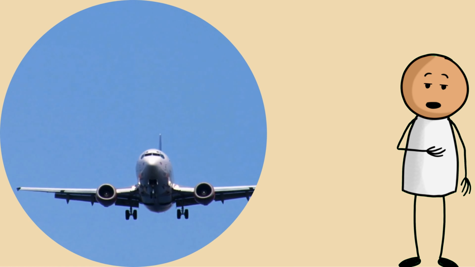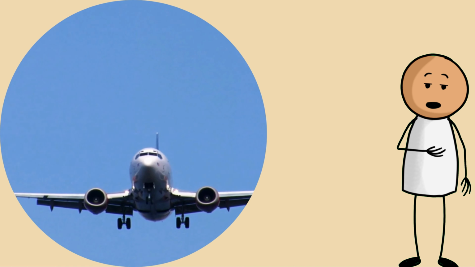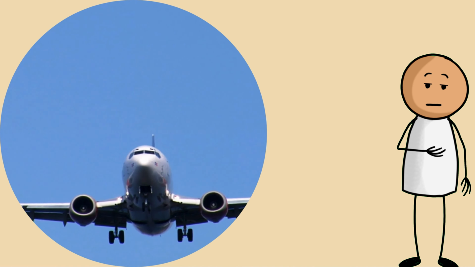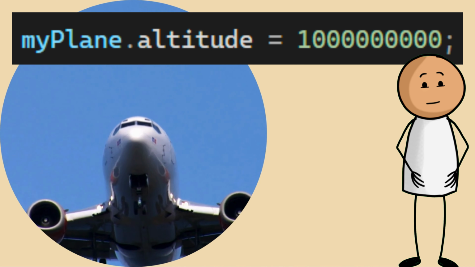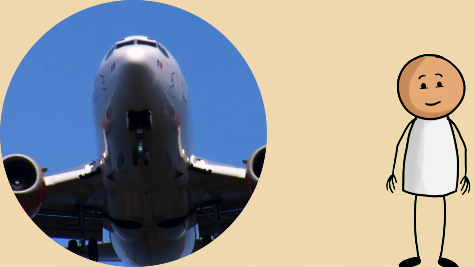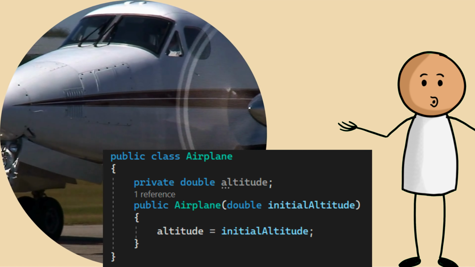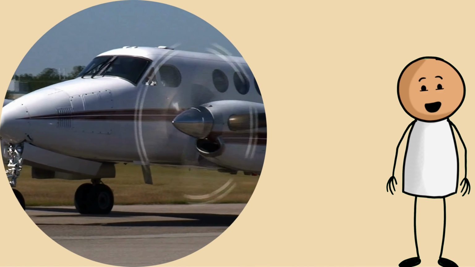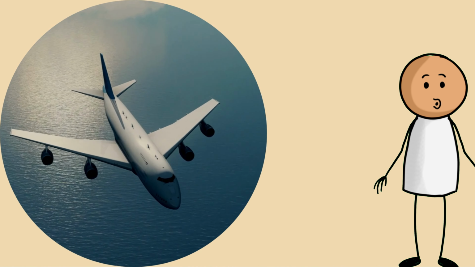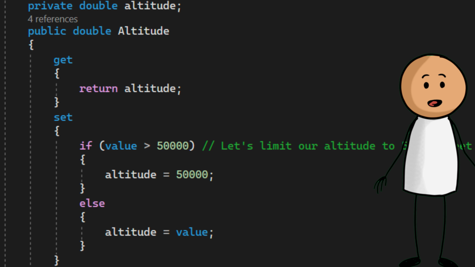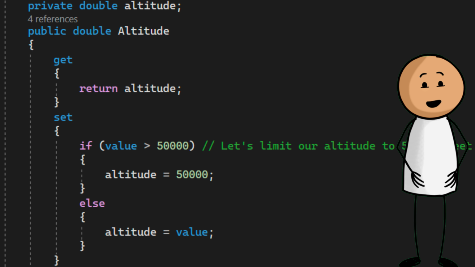Now, let's say someone gets their hands on our airplane object and sets the altitude to a ridiculous number, like 1 billion feet. That's clearly not realistic and could lead to problems in our program. So, how do we prevent such absurd changes? One way is to change the altitude field from public to private, but then we can't access it directly at all. Another, more flexible way is to use getters and setters, which introduce a layer of security through a concept called encapsulation.